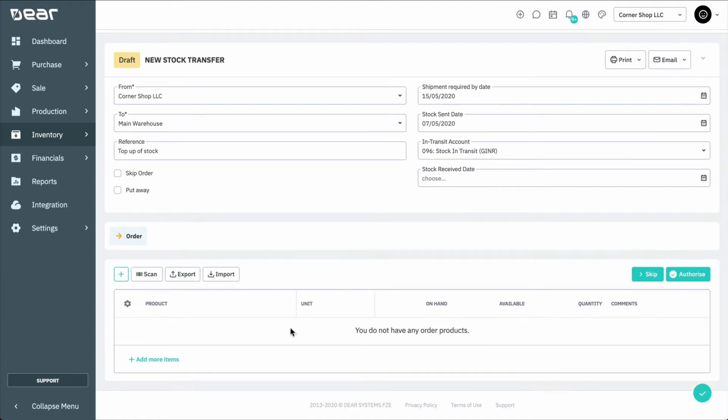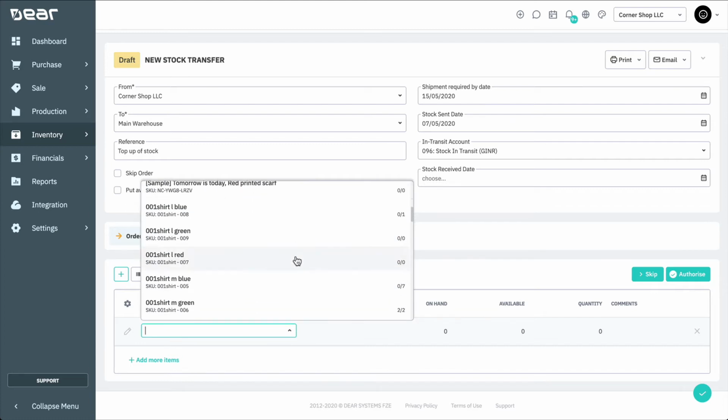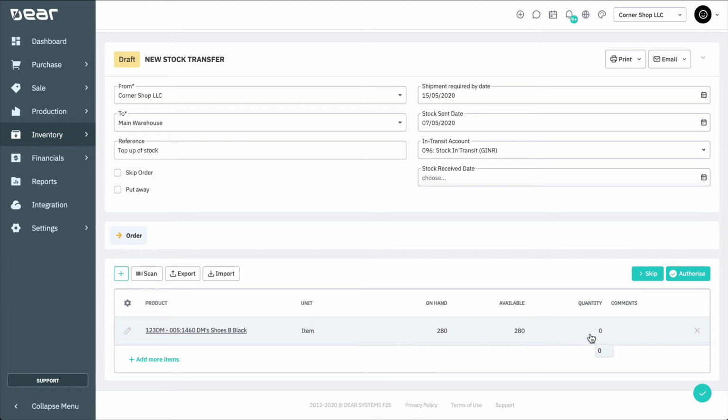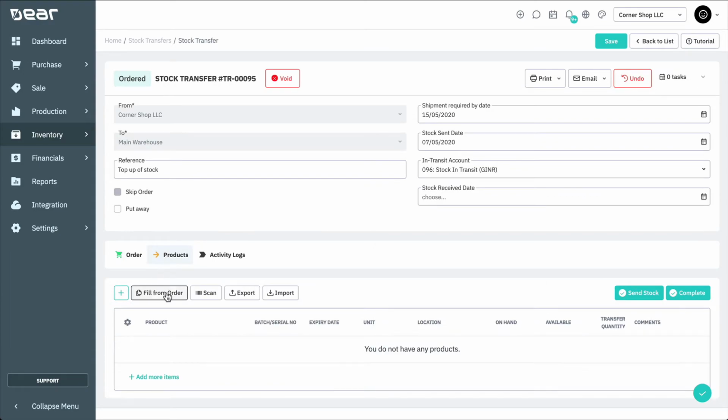Select the stock that you wish to transfer. The amount currently available in the location will be shown here on the right. Then, select Authorize. If your product has a batch or serial number, you can select it here as well. Choose a transfer quantity, and if using the in-transit account option, select Send Stock. Otherwise, select Complete for the transfer to take place immediately.